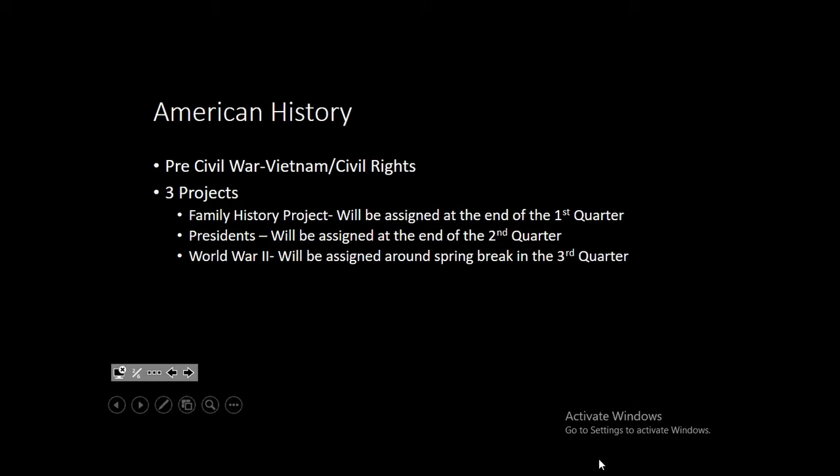This is American history. Our book covers from pre-Civil War through Vietnam and civil rights. So there is a lot of history bundled up in all of that. From 1860 on is where we will pick up. And we'll be able to connect a lot of the things that we see in the news today into what we're studying. So we'll try to make this as relevant as possible, and you, of course, will help out with that as much as possible.